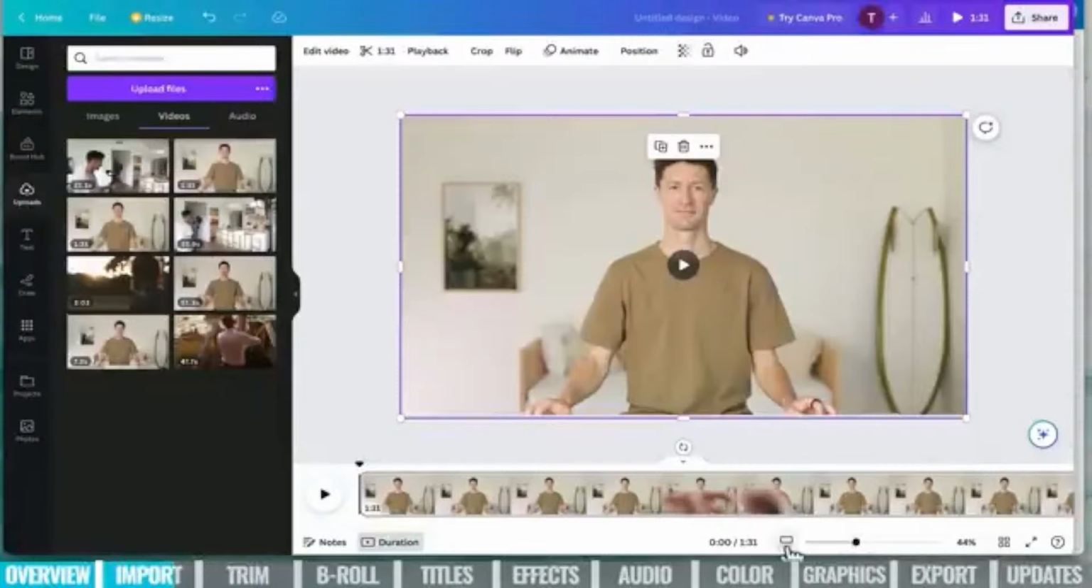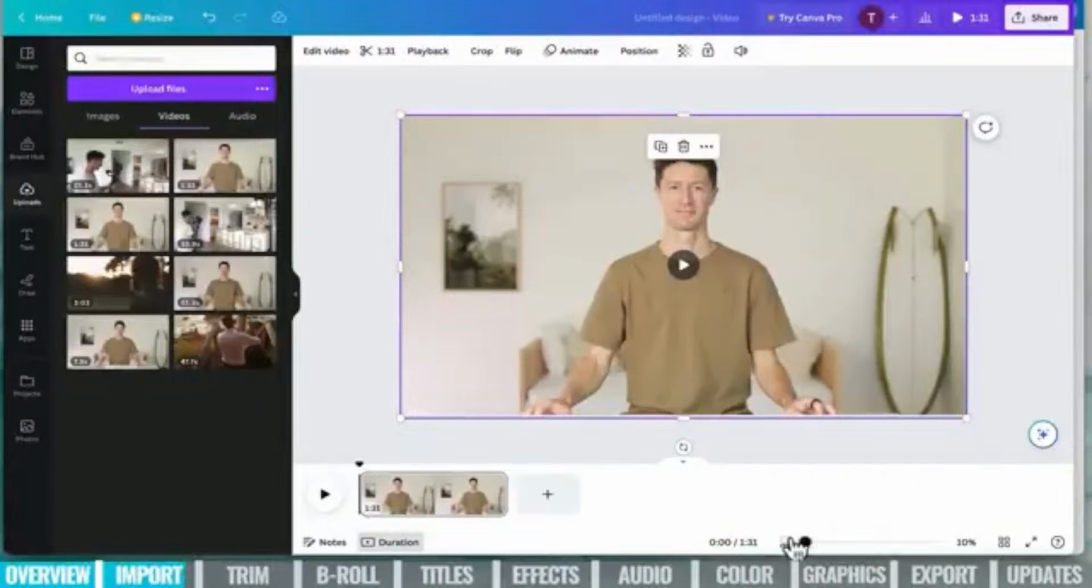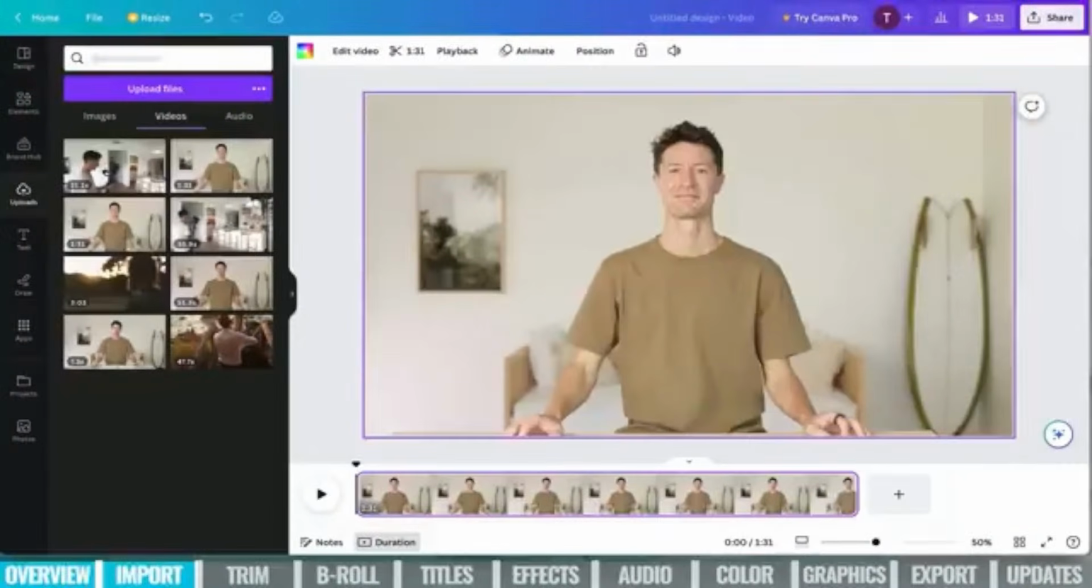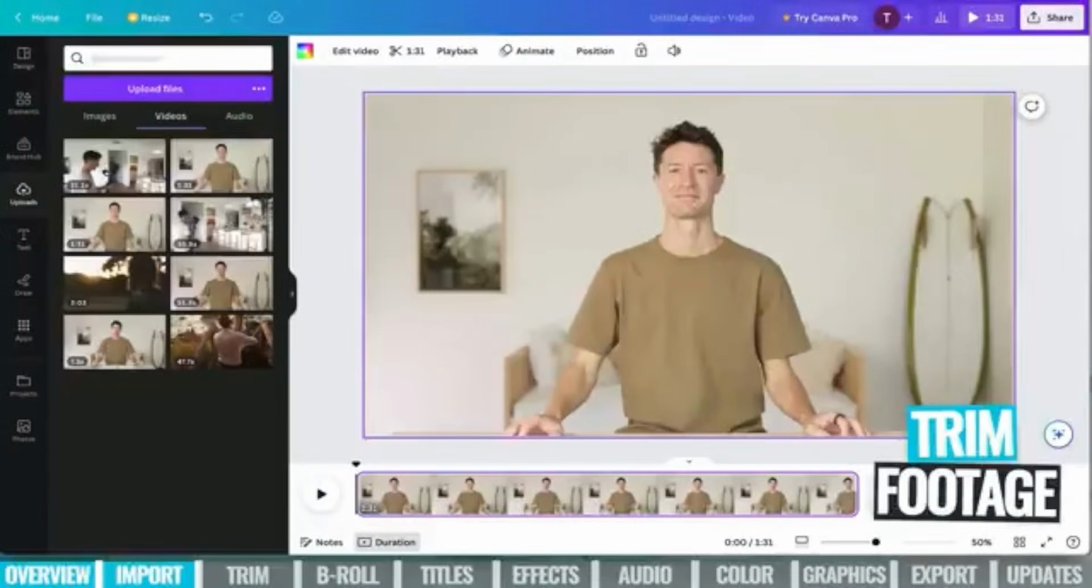You can also click on this zoom page down here. That will actually zoom in and out on your timeline there. So you can keep it all in the one section, or you can really get granular and zoom into specific seconds or frames.